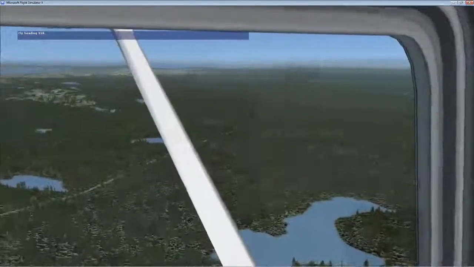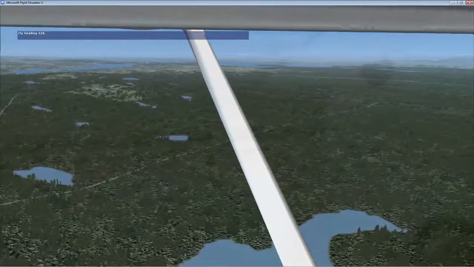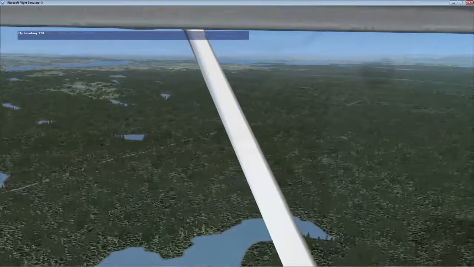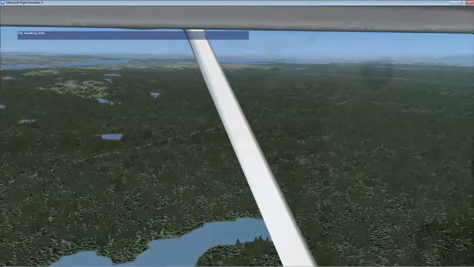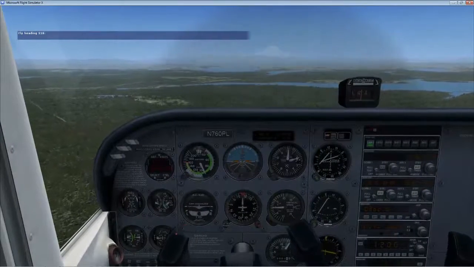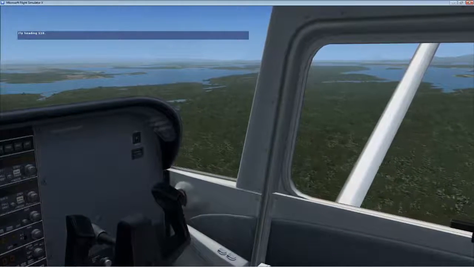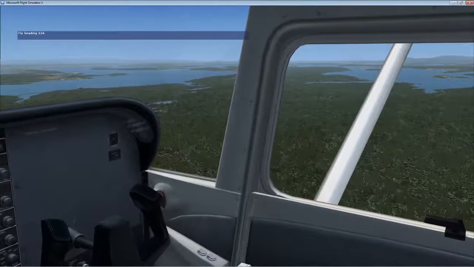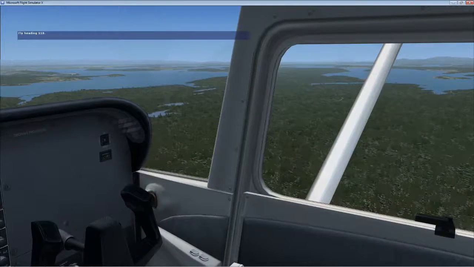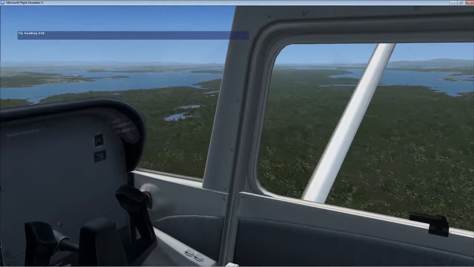Yeah, visually again, the water, as you can see, doesn't look very good, but the terrain looks very nice. You have forests, you have golf courses over there. To me it looks pretty nice. I definitely want to change the textures on the water though. Hopefully we'll be looking into that in our next video.